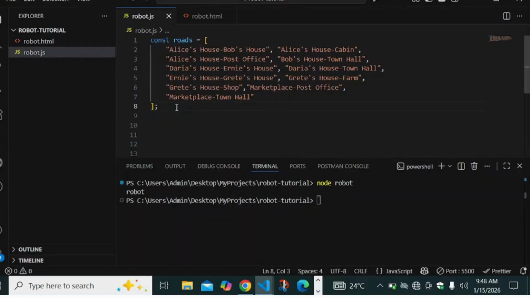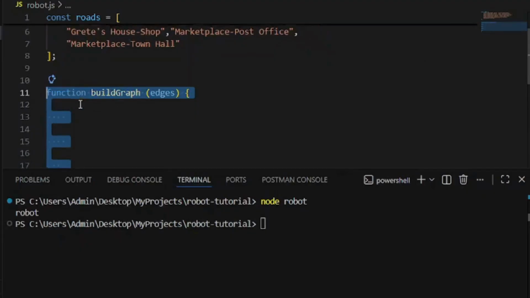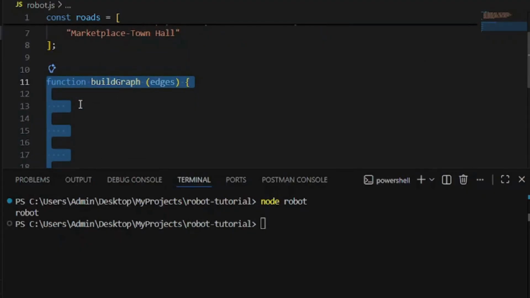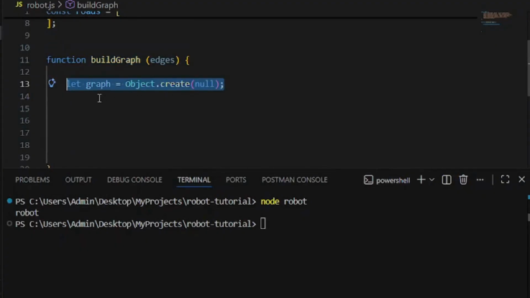Now that we have seen how this will look, let us walk through the function that we will use to build this object using our data, which is the roads. So we are going to name our function buildGraph, and this edges parameter is essentially the roads, and then we will create an object and name it graph, and we will be creating it using the built-in Object.create function to make sure that this object will not be deriving properties from the object prototype.